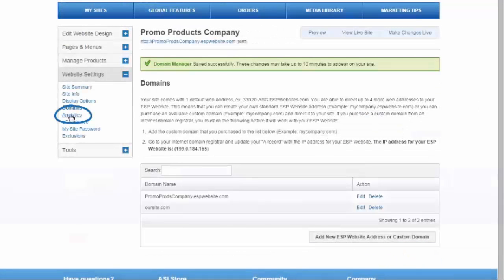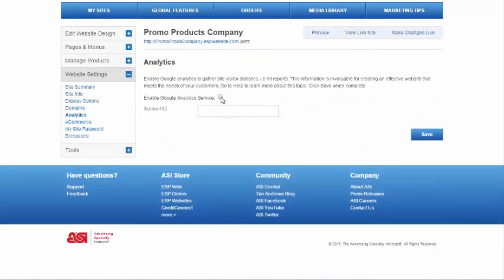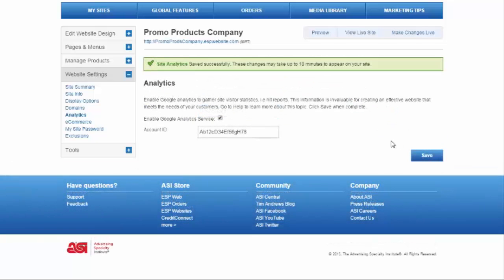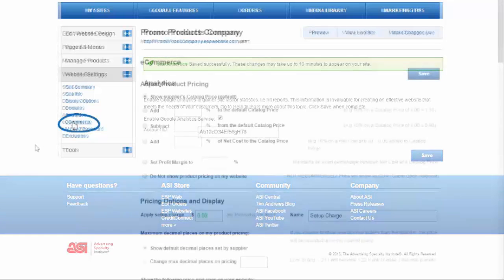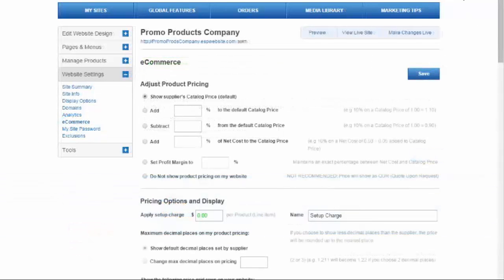The Analytics area is where we can link our Google Analytics account to our ESP website. We'll check the Enable Google Analytics Service checkbox, enter our account ID, and then click on Save. The e-commerce section provides many options for modifying the pricing information for all products on our ESP website. While the default is to show the supplier's catalog price, we can choose to add or subtract a percentage from the default catalog price, as well as add a percentage to the net cost. We can also set a profit margin or choose not to show pricing on our site.